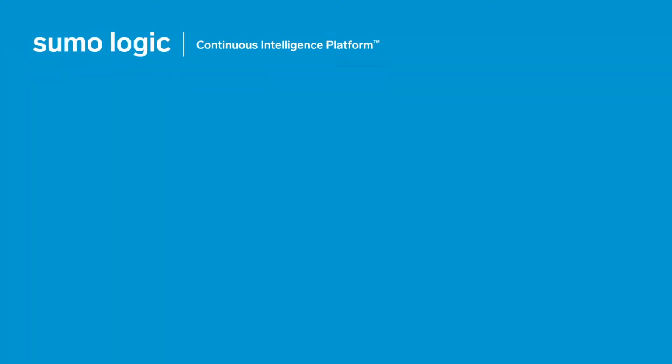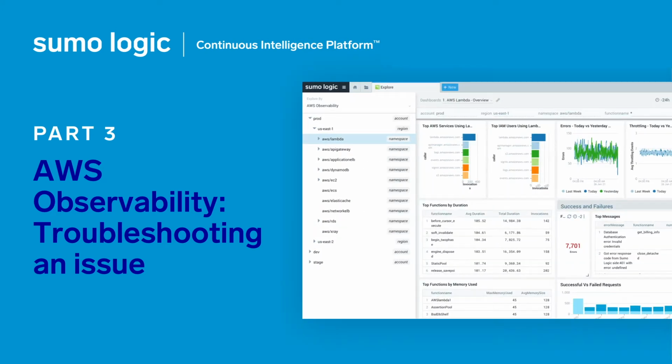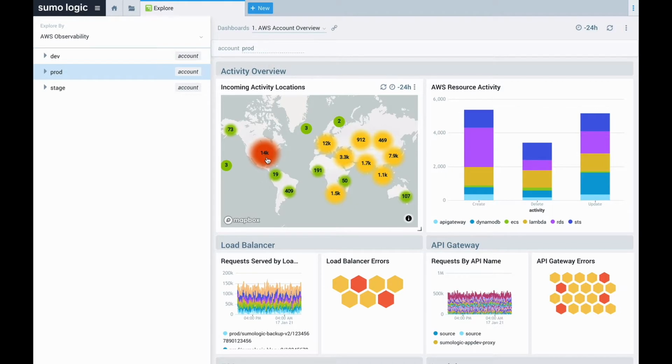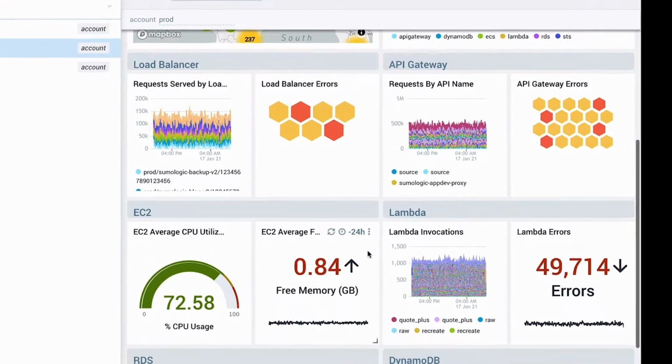At Sumo Logic, we believe you shouldn't have to hunt for the data you need, which is why we build the platform to be intuitive and easy to navigate. Let's take a look. Starting from the Overview dashboard, I can get a high-level view of my AWS services.